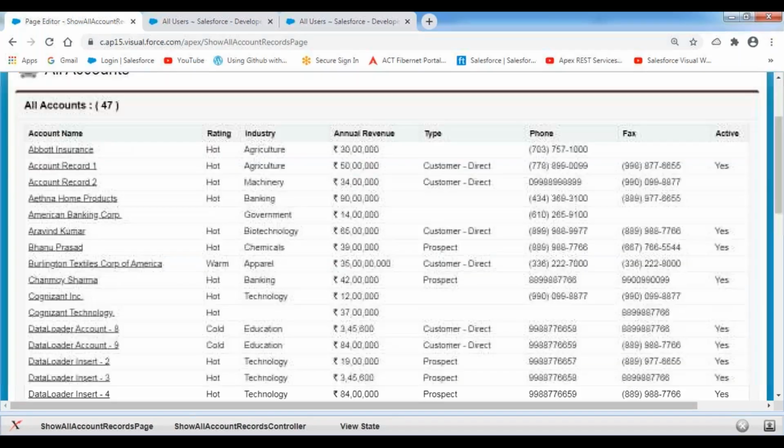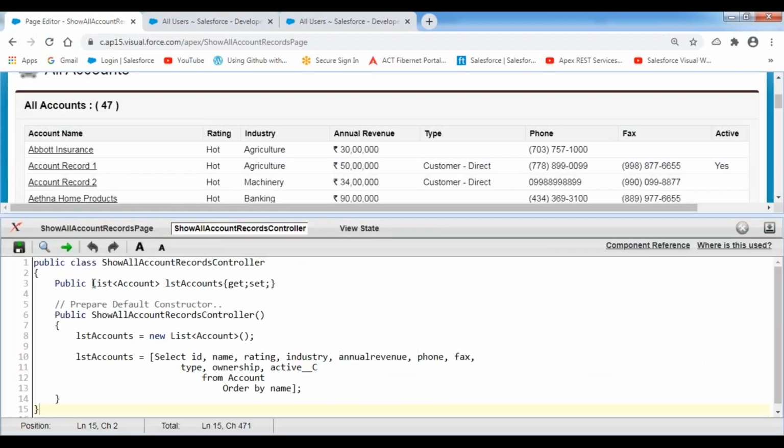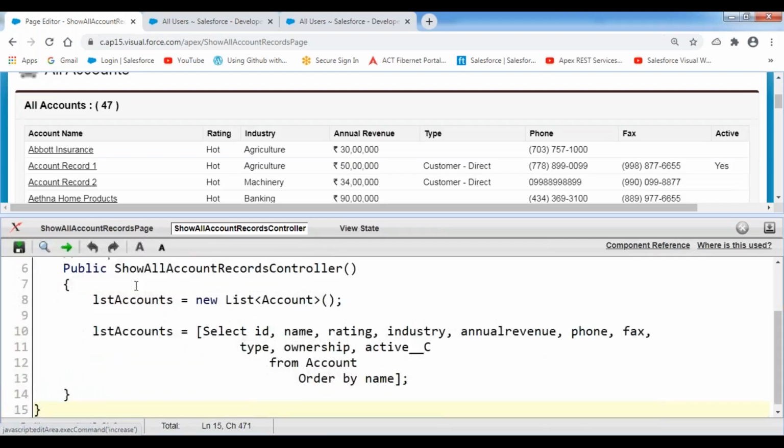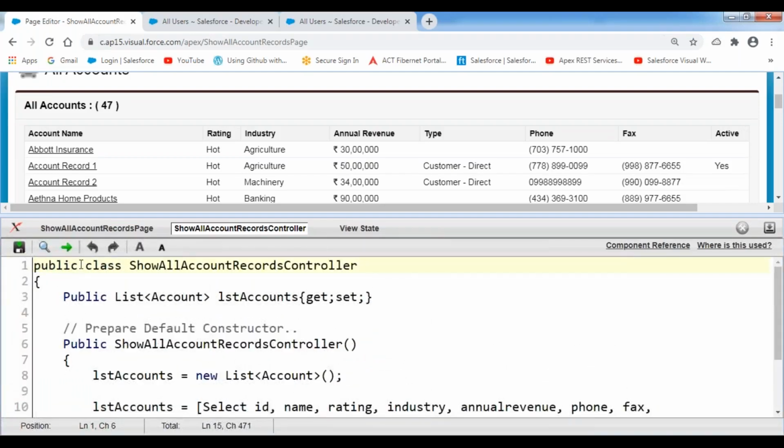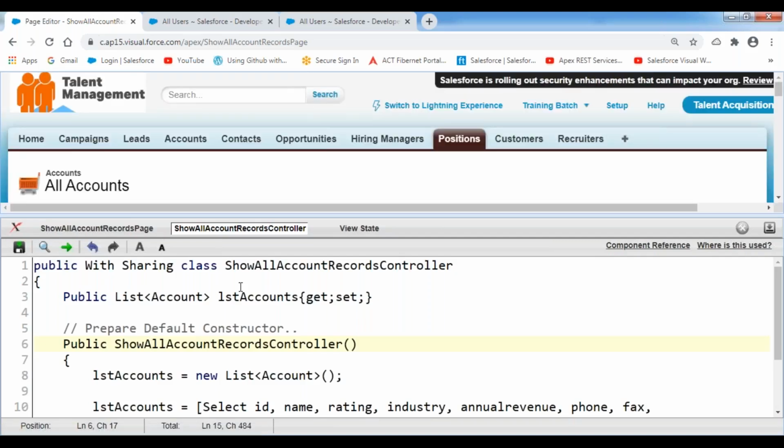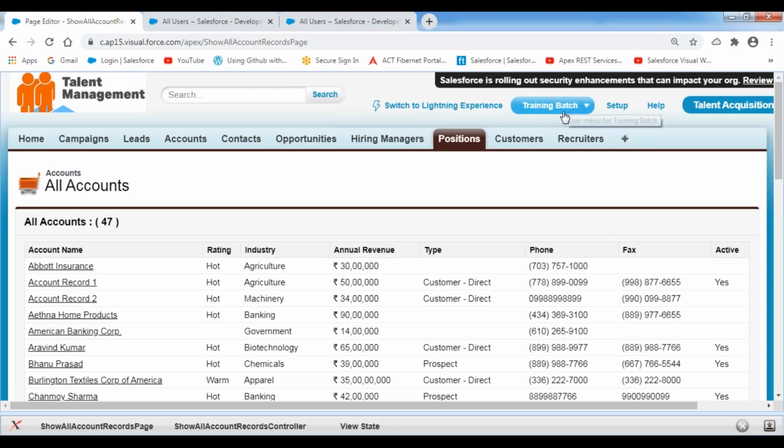Now suppose here I'm defining this class with the keyword with sharing. That means don't display all the records to the people, display only those records on which they have the access. Just with sharing. That's it. It will take care of everything here. Now, the training batch user will have access on 47 records because he is the administrator. So the administrator has access on all the records.